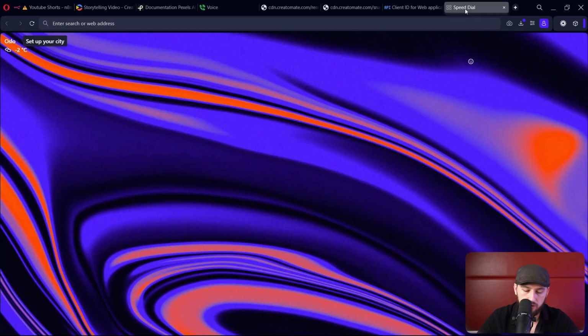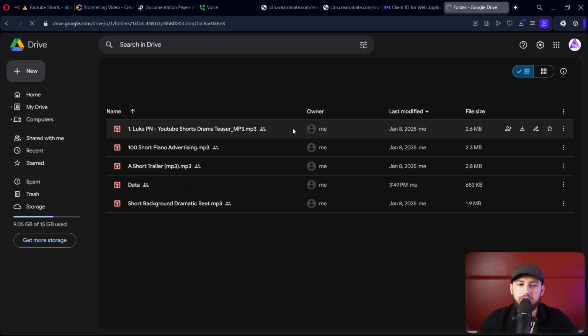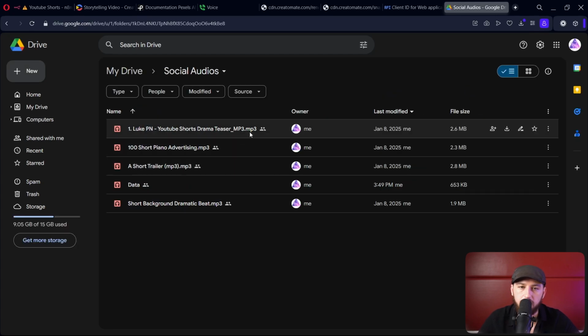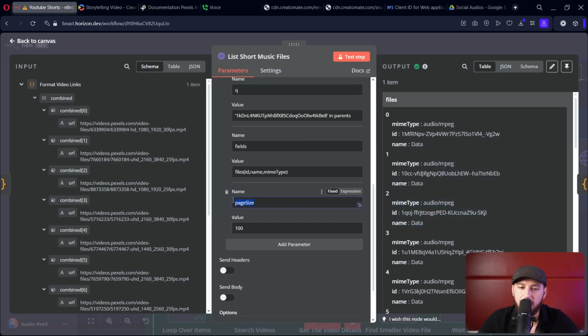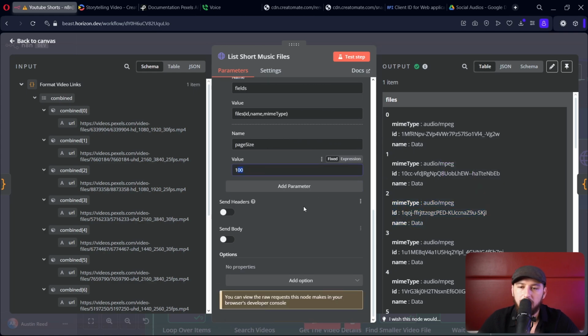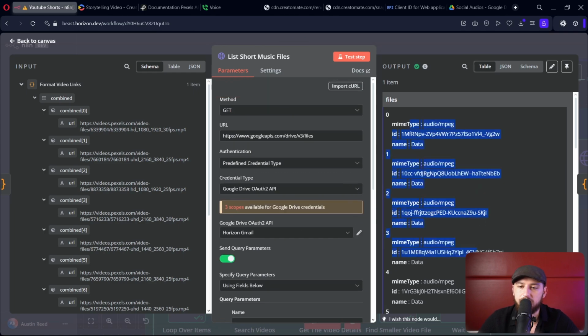So if we go to Google Drive, I want you to open the folder that you're currently working on, and in that folder you have this ID right here. So you want to grab this ID and paste it with quotes and say that in parents. This will search the entire folder for a file, and we're looking for fields: files, id, name, and mimeType. So that's what we're going to get right here. Page size 100, and we're good to go. And it'll give us this response right here.